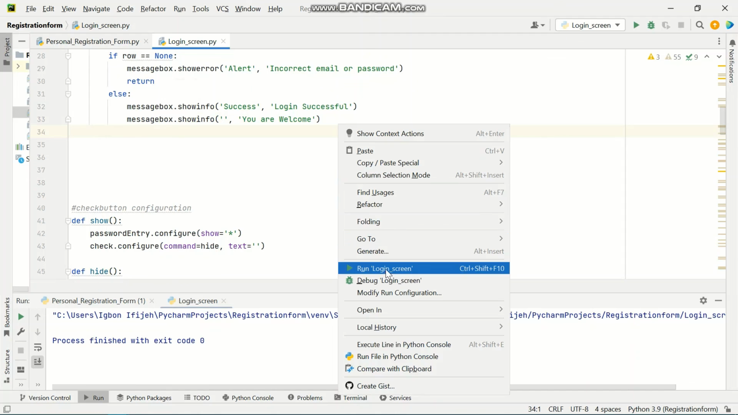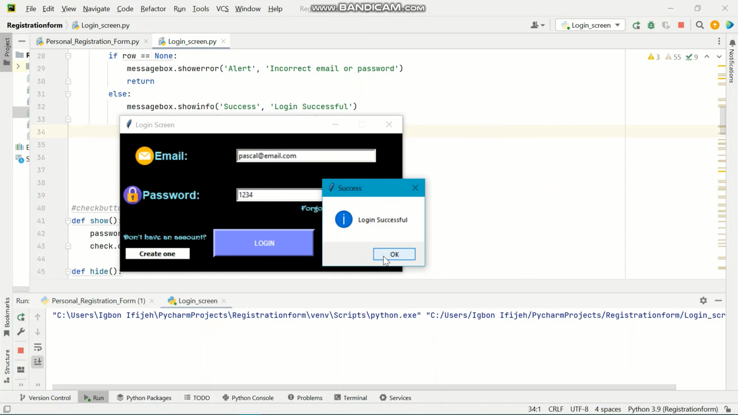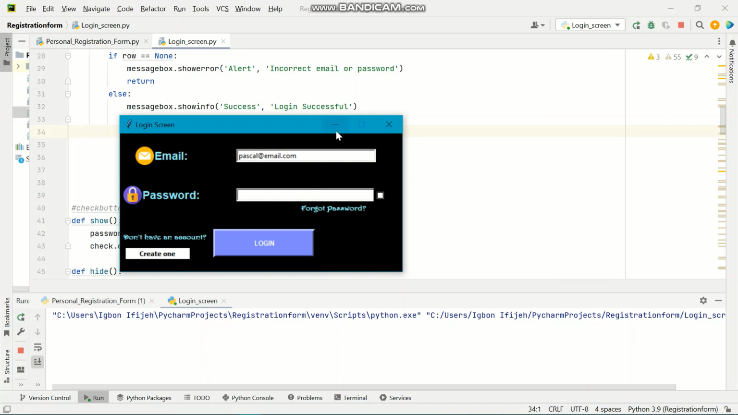Okay, so let's do this again, and we'll say pascal@email.com, and then the password is 1234. Login successful. You're welcome. Thank you very much.